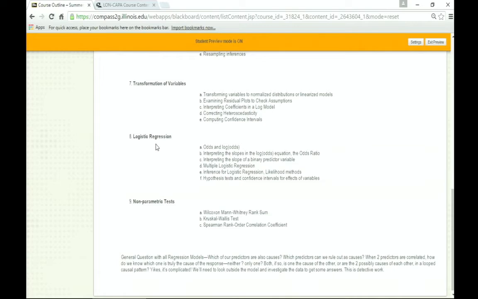And we'll have to use a different method besides minimizing least squares. We're going to use likelihood methods to estimate the parameters in that model. And finally, we'll look at some non-parametric tests that don't depend on any particular distributions, that just change the data in the variables to rankings. And then you can just do very simple non-parametric tests.